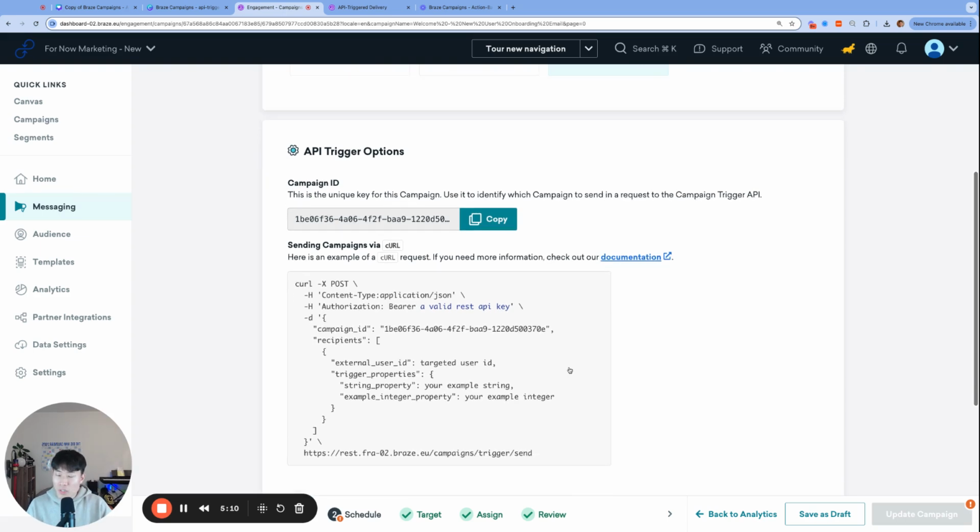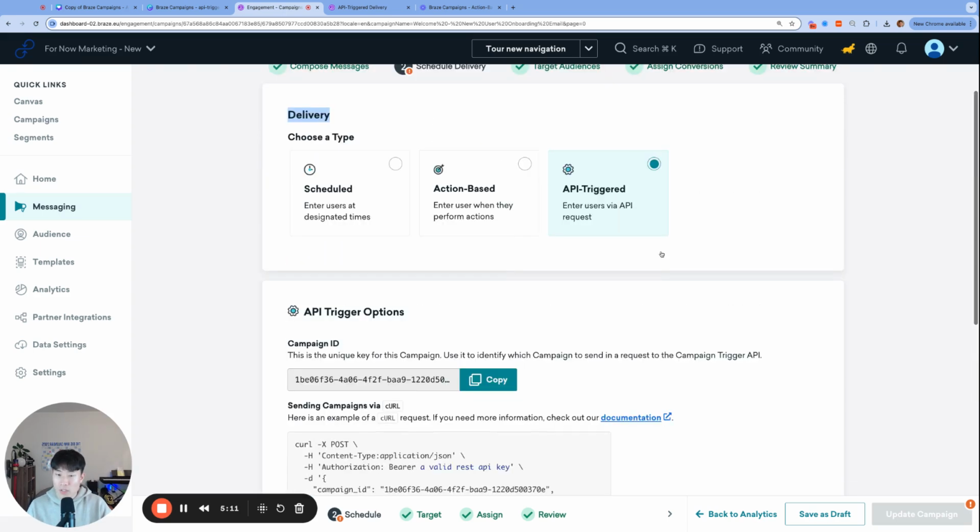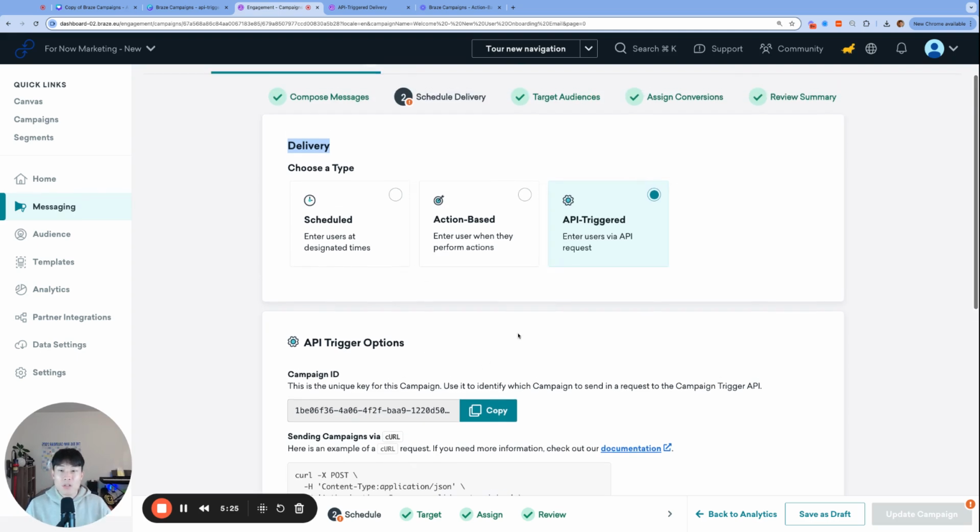If you have any further questions about the API triggered setup, please let us know in the comments. Also, we'll see if we can show an example or tutorial of how to actually set up an API triggered campaign, and we will use an API call from our end to trigger the campaign that we send so we can get a full example of what that looks like end to end.